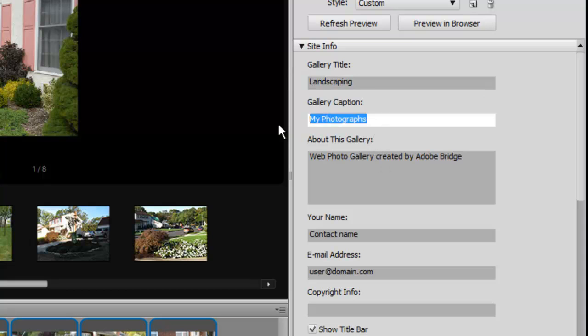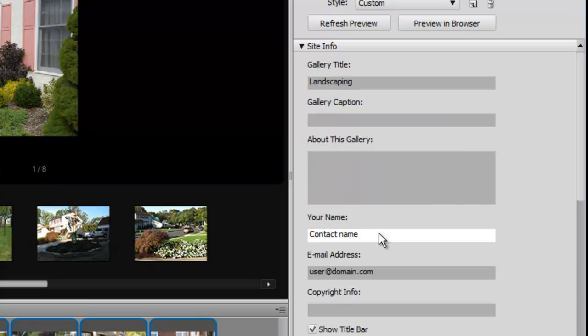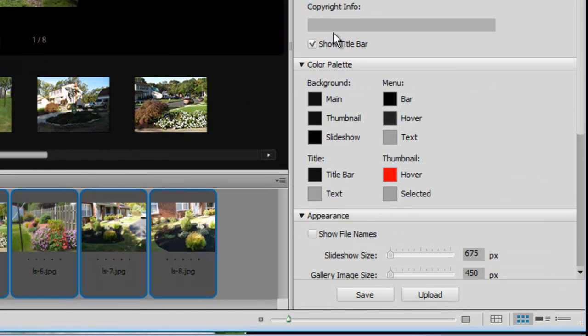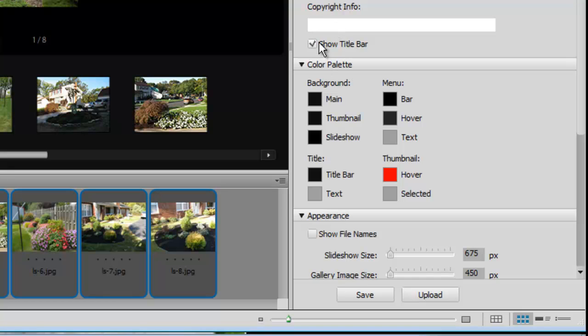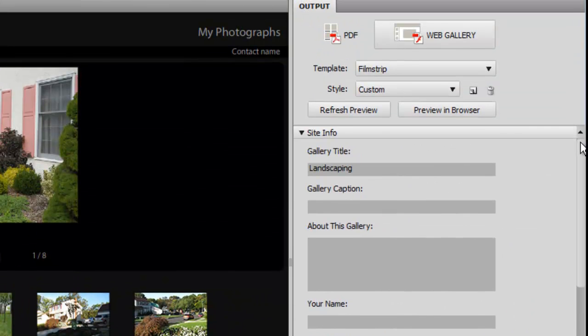I do not want to have a caption. You can put one and see what it looks like. No other description. No contact name. No user domains. You can put your email in here, but you cannot put a web address or any other information. Copyright. I'm not even going to show the title bar. I want to show the title. Just the title. Landscaping.